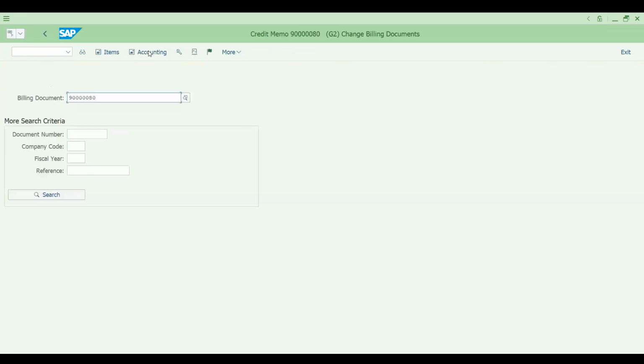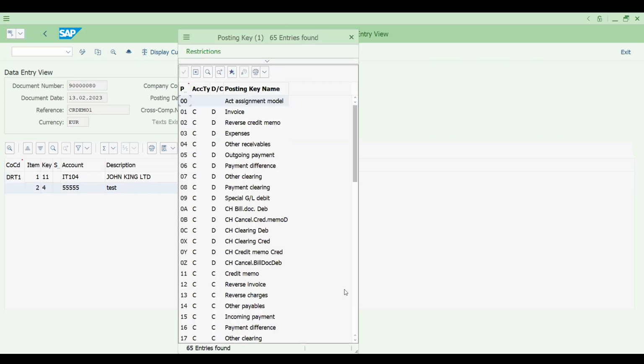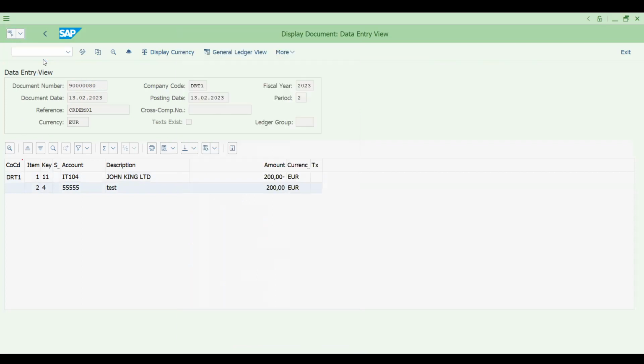Now let's go back and check the accounting entries. See, here the customer account will be credited and your revenue account will be debited. You can see the posting entry. Okay, this is 40. What does 40 talk about? 40 is all about your debit entry. Okay, this is how you can create it with reference to an invoice. Okay, let's go back.